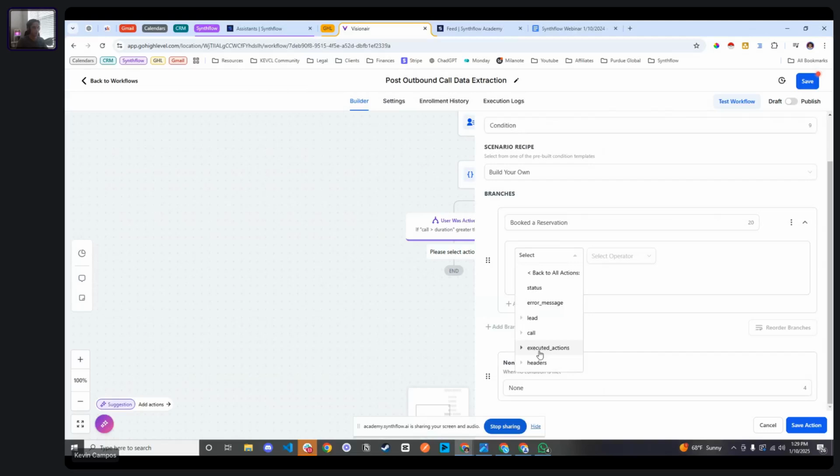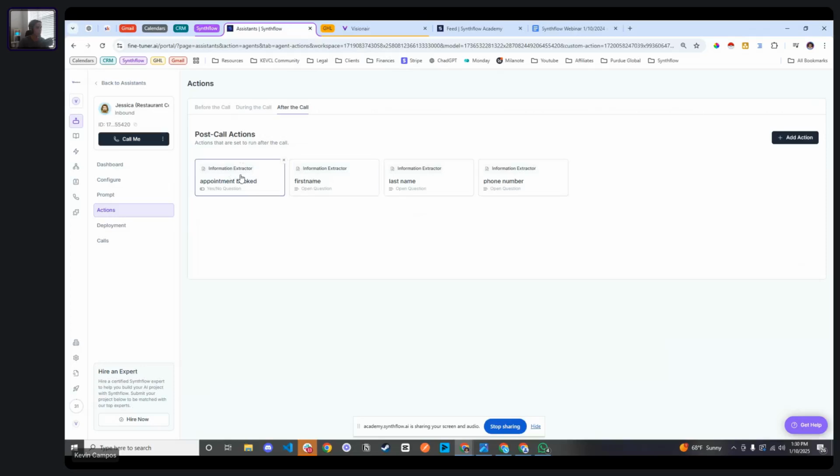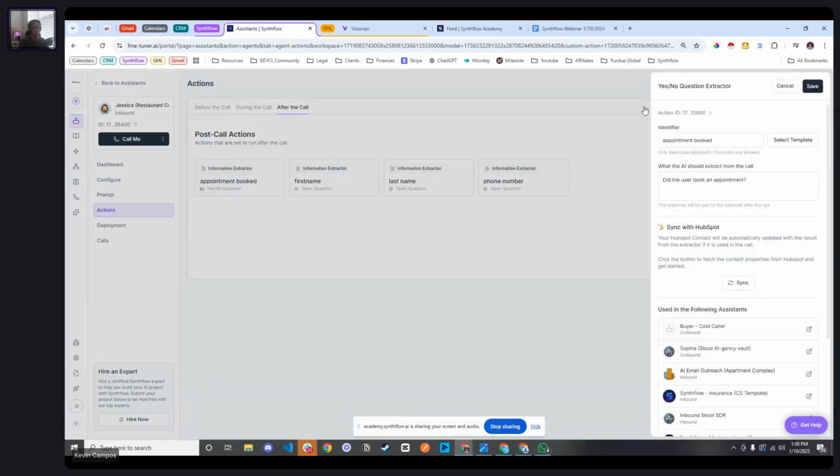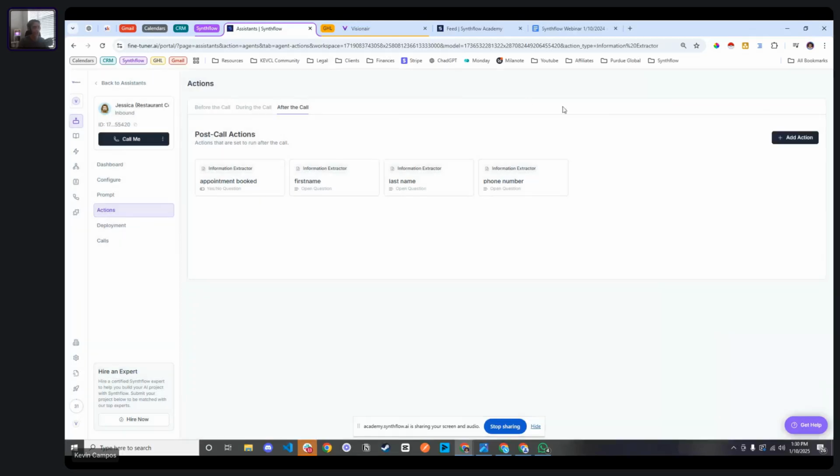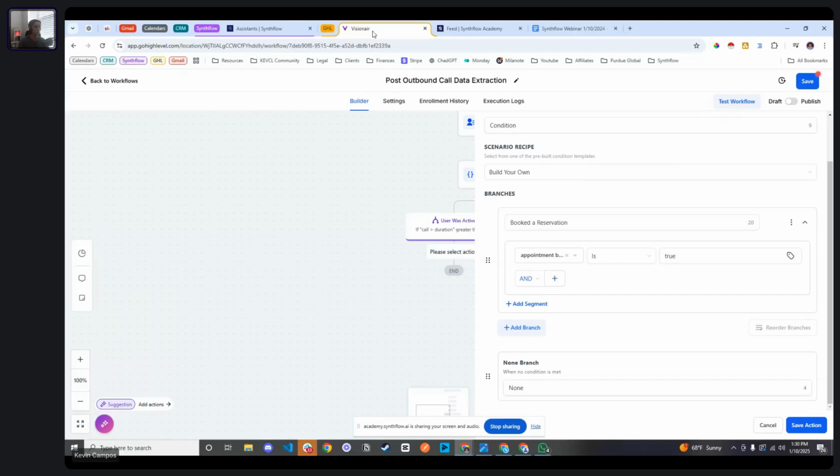So we're going to go here, executed actions once again. We're going to do booked, appointment booked, and then is true. That means this is gathering it from the action that we created right here. As you can see, appointment booked. It's a yes or no question, which means that Synthflow identifies yes or no questions as true or false, not just yes or no. So this is true. If they booked in, perfect, true.